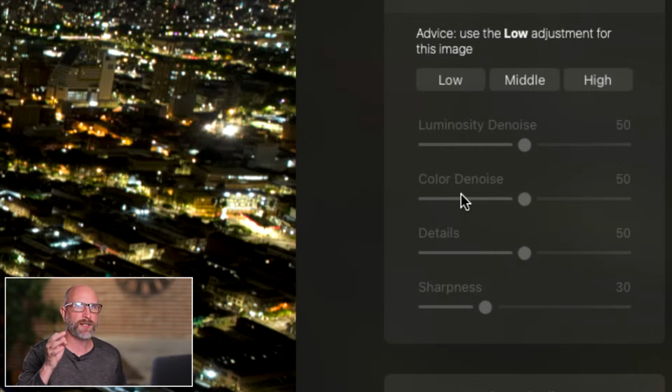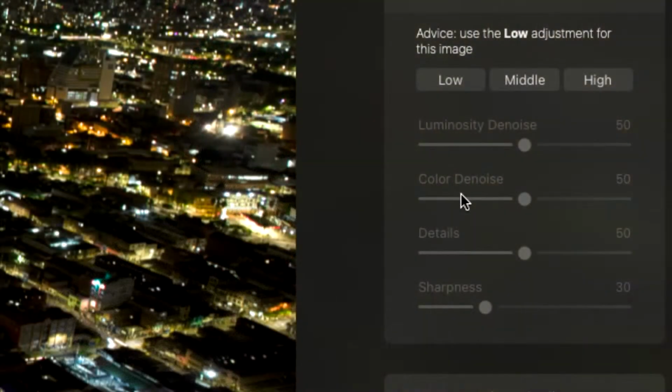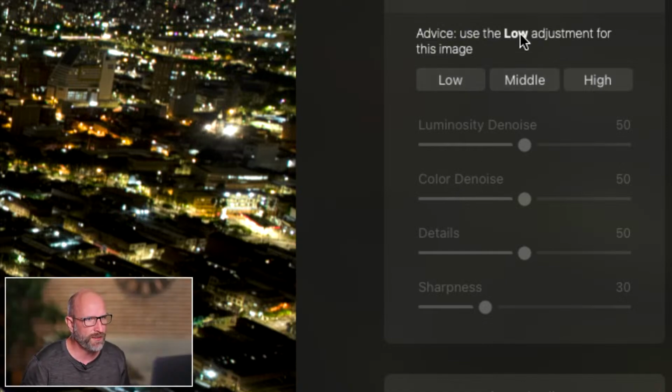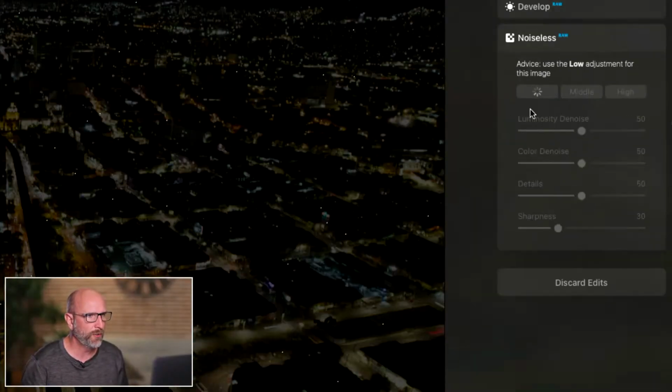Now, I haven't done a deep dive into the denoising. I think the best denoising I've ever seen is in DxO Pure Raw. It's insane. It's so good. So let's just see how this does. We're going to go back over here, and then let's go in and choose. I'm just going to use its suggestion, low.